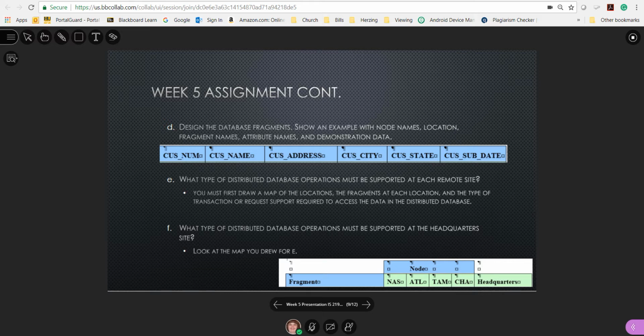Then what type of distributed database operations must be supported at the headquarters site? So if you look at the map you drew in E, and this is just an example of what you might use for your map.